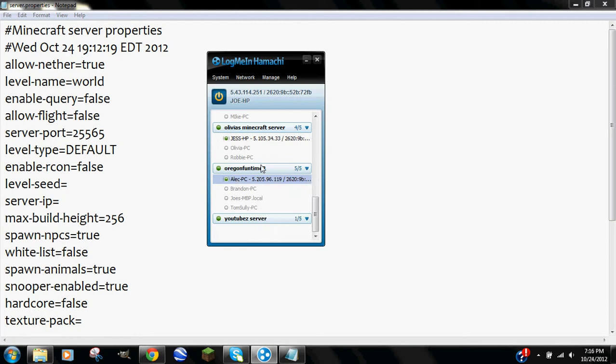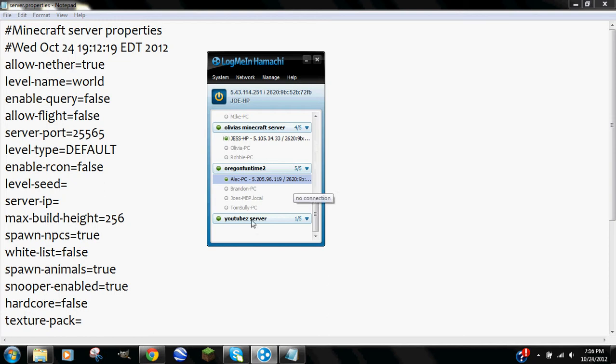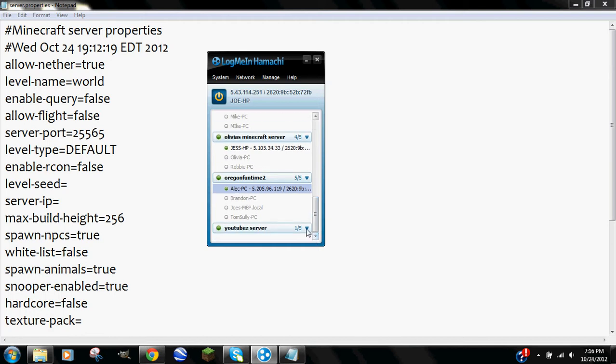Now, you can also join other people's networks. So say go to network, join an existing network, and you would type their network ID and their password, and then press join, and you join theirs. Like I think I joined Olivia's Minecraft server. I joined that. That's not mine. So that's like if a friend wants to set one up, and I'll join it. But right now, here's your little thing. People can join that. Whoever's in that can join your server.